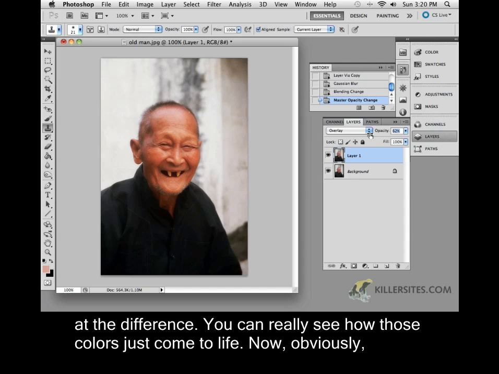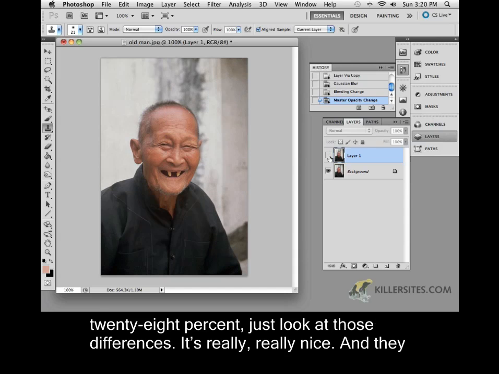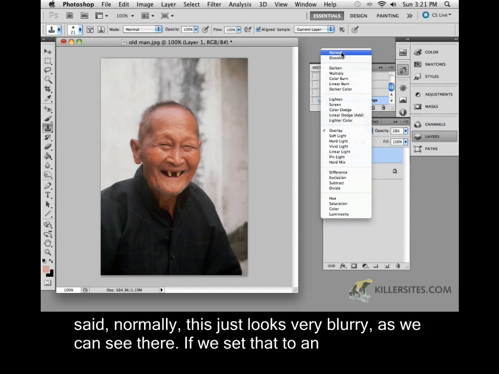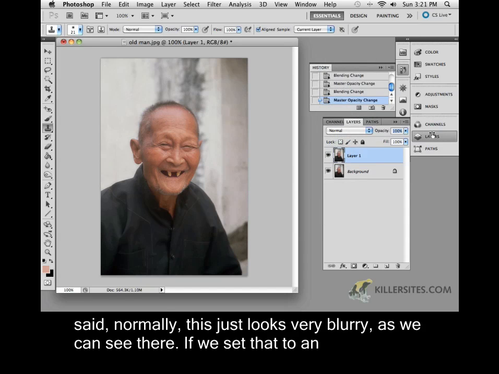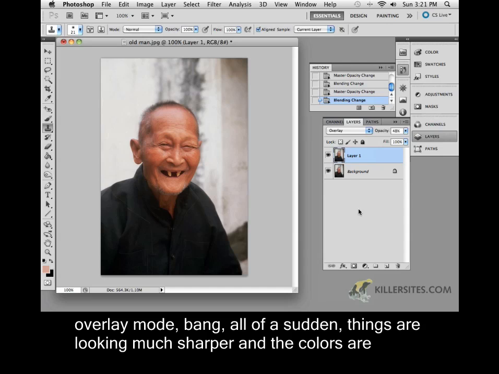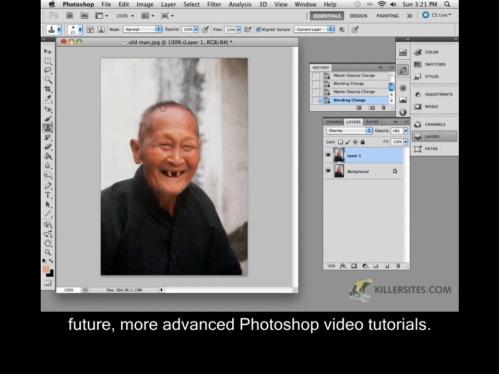Now, obviously it's a little bit too much, so we'll bump that down. And even if we go to something like 28%, just look at those differences. Really nice. And they really enhance some of those colors. So there's a lot of great stuff that you can do. Like I said, normally this just looks very blurry, as we can see there. But if we set that to an overlay mode, bang, all of a sudden things are looking much sharper and the colors are looking much more vibrant. So there's a lot that we can do with filters, and we'll see more of those in future, more advanced Photoshop video tutorials.